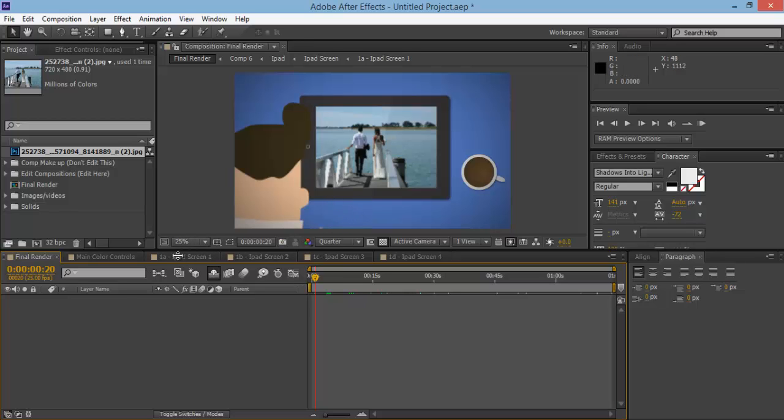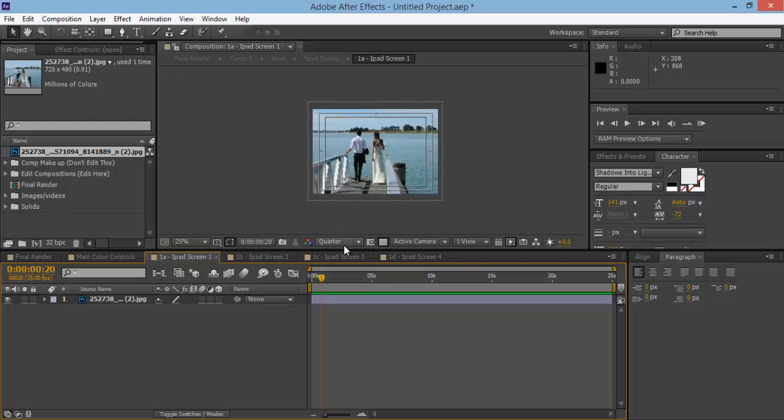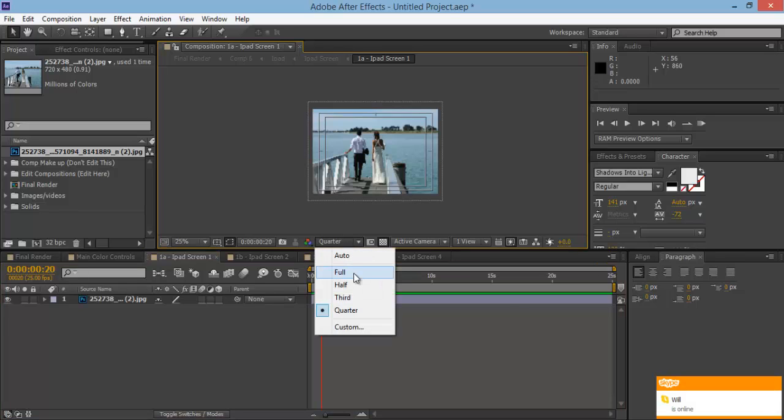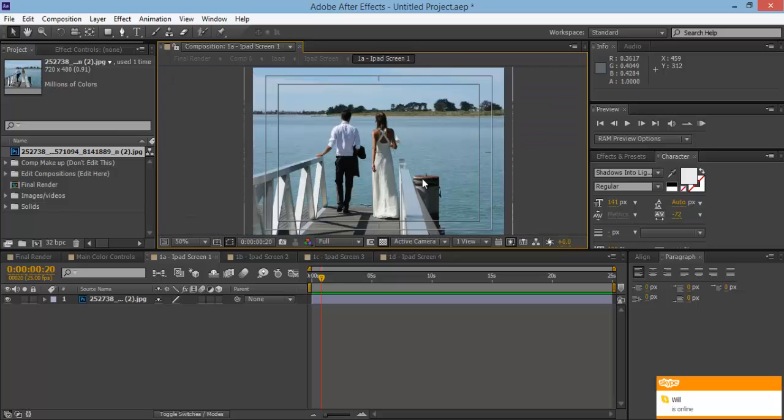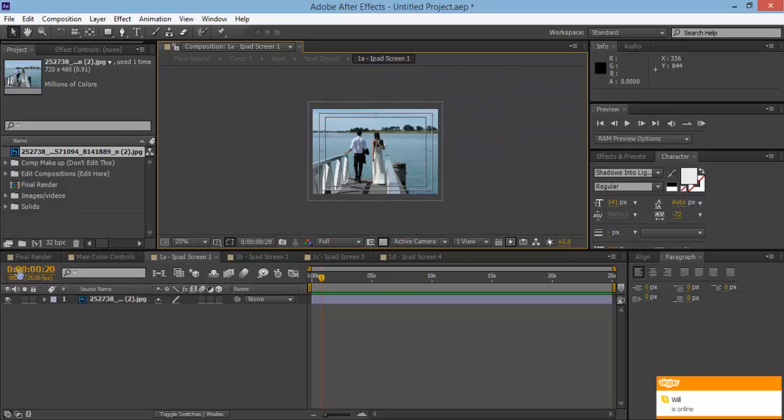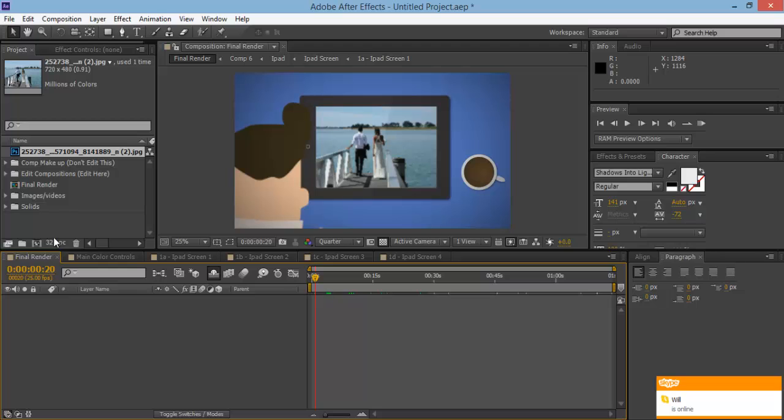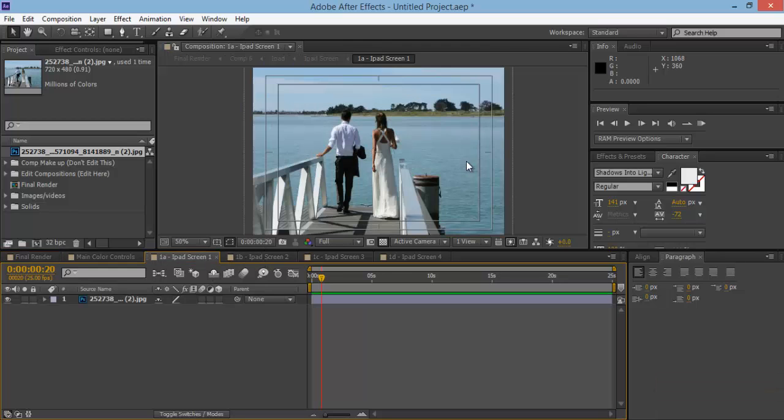And then obviously if you want, you can add text onto that. Right now, by the way, I'm using quarter resolution when I'm editing this because it makes it faster. If I go to full, you'll see that the image looks much better. It's full resolution. But when you do create the video, it will be in full HD resolution, so you don't have to worry about it. It's just for editing purposes.